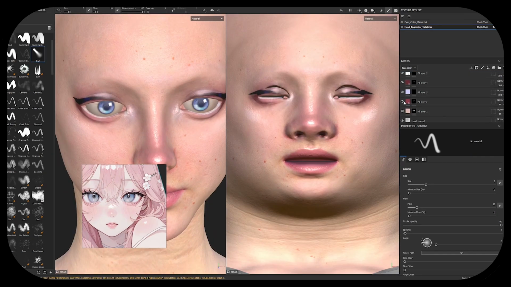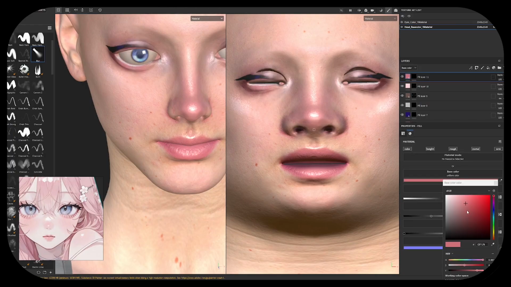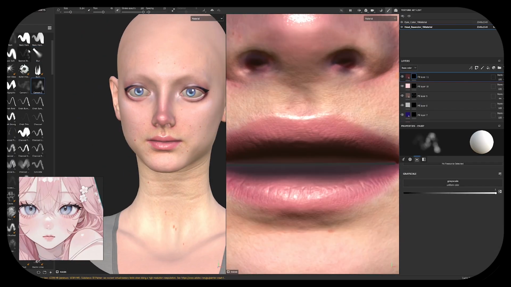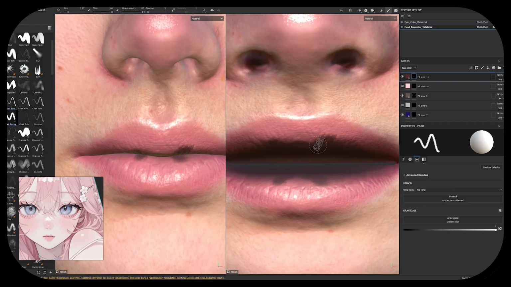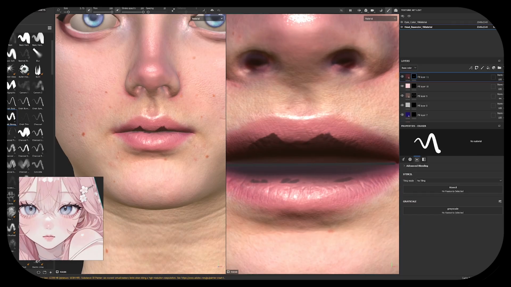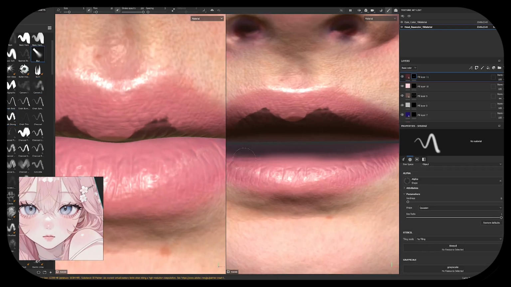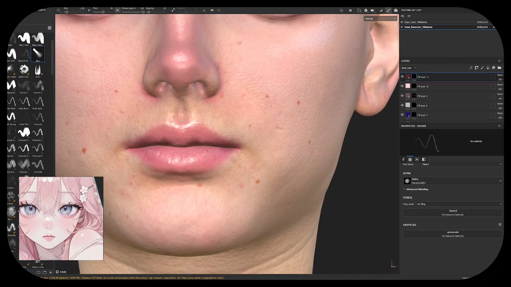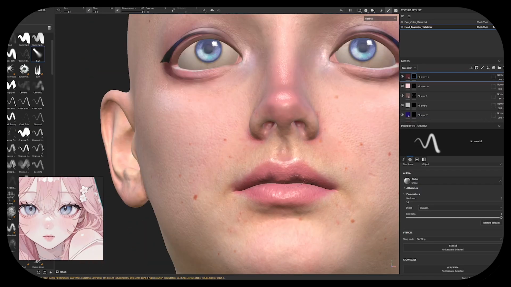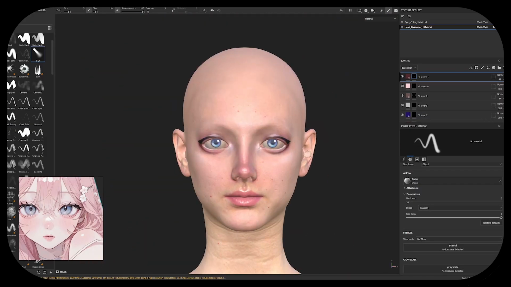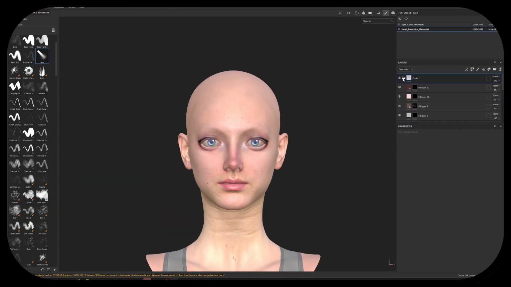Now let's make the lips M-shaped, like the reference. You can do this illusion by placing shadows on the lips. It's great how you can do this stuff with texturing. And then we are done. Ta-da!